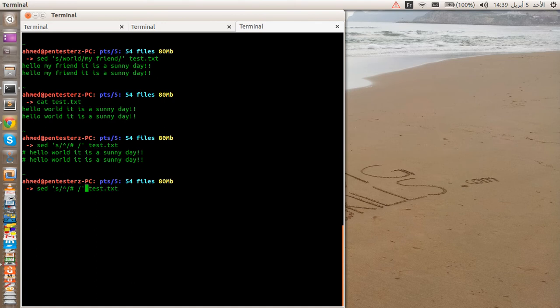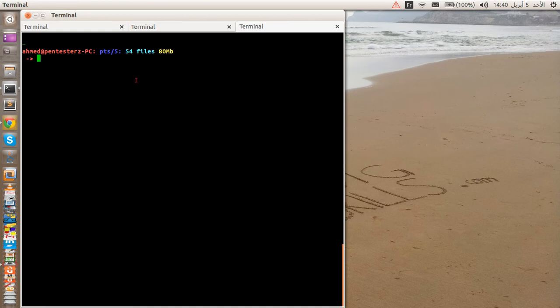For example, if I have many files and I want to change their extensions to, for example, JPEG, I have to provide the $ sign, and this $ sign will point to the end of each line. Okay, so as you can see here, it has been added at the end of each line. Okay, so this is how powerful regular expressions are, guys.